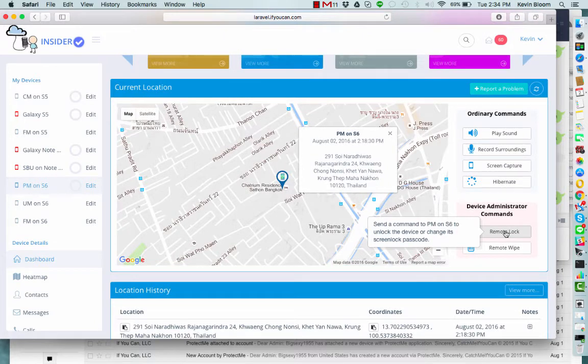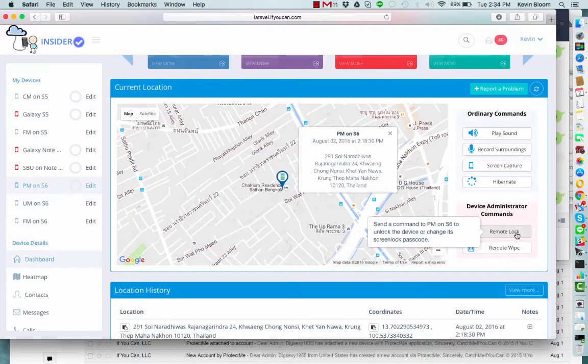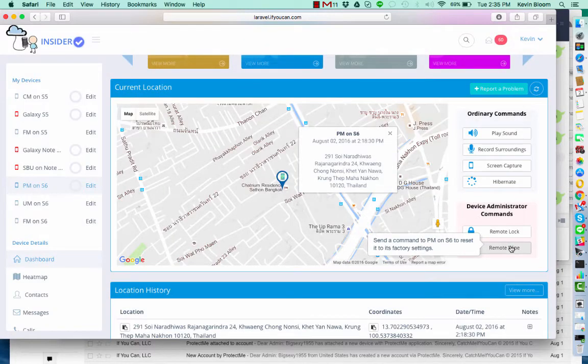Here I can remotely unlock it and lock it. Let's say I'm using my fingerprint for the security on the device, and that thing goes bad for whatever reason. I can just unlock it automatically with this just by clicking unlock. If it's already locked, or after you've unlocked it, you can type in a new password and then lock it. I can also remote wipe it if you've lost it, or you just want to recycle the device, give it to another person, and you want to get rid of all the data, just zap it right here.